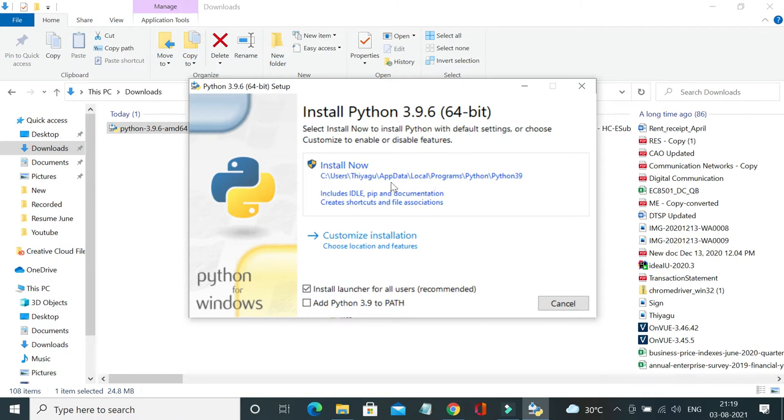Once I click on install now, it will show me a few regular steps. It is a traditional, user-friendly installation process, so I'm going to skip this to save some time.